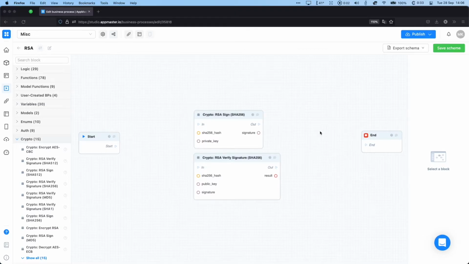Hi there, it's Martin from the AppMaster.io team, and in this guide we'll talk about several functions such as RSA signatures and generating QR codes. Let's start off with RSA signatures.